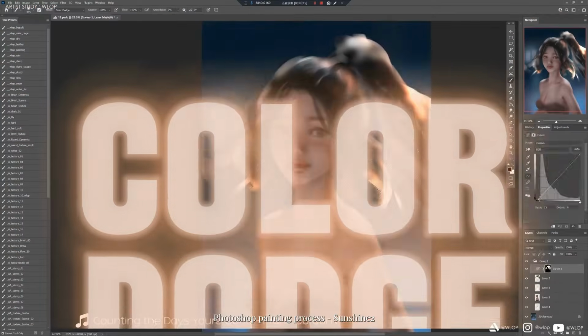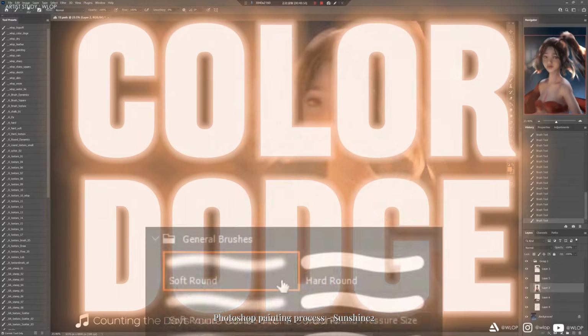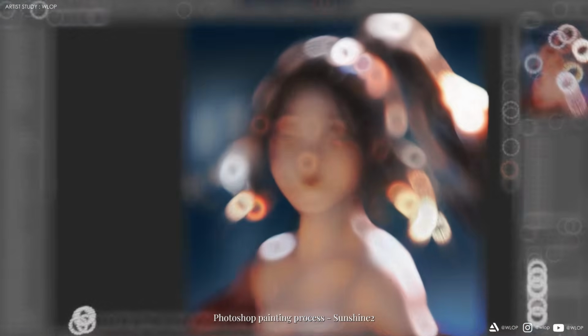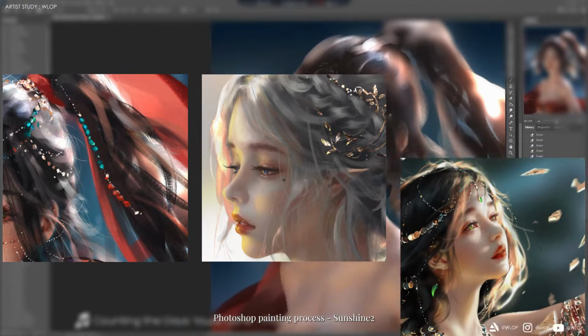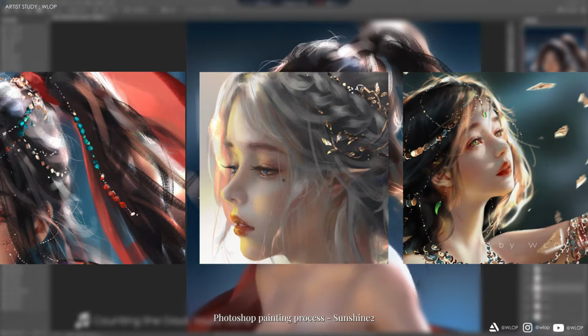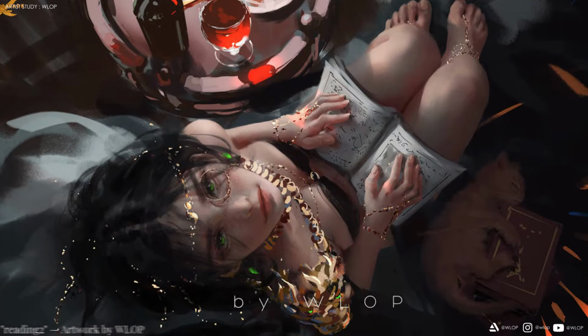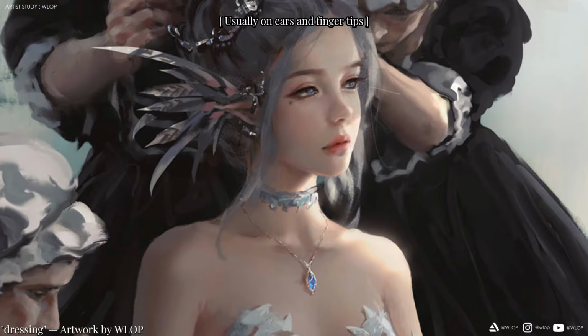WLOP uses color dodge for most of the lightings. A soft brush is used with low opacity to paint in the lights. Color dodge applies a very strong glow to the subject, but is able to create realistic lighting effects. It's also very useful when adding glows to jewelry and subsurface scattering on translucent skins.